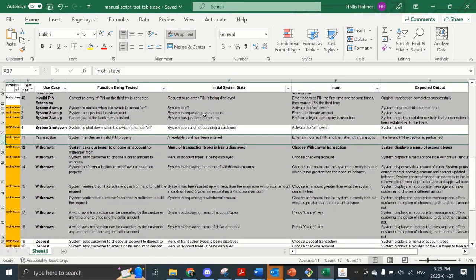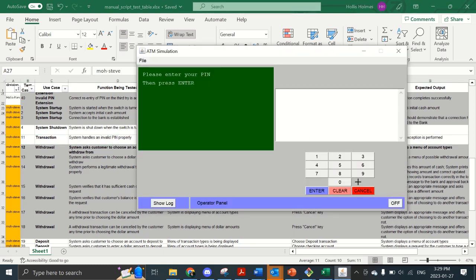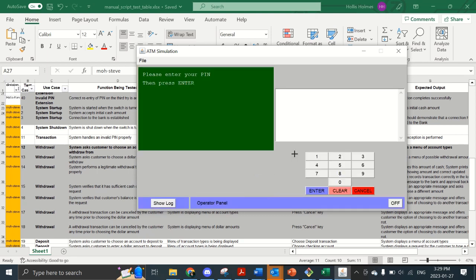Hey, I'm Ken. I'm going to show you a passing scripted test first. So test case number 11: system handles an invalid PIN properly on the first go through. So here we are inserting a card. If we insert card number 1, its PIN is 42. So if we enter a wrong PIN, we get "PIN was incorrect, please re-enter PIN." That's passing. That's what we want to see.